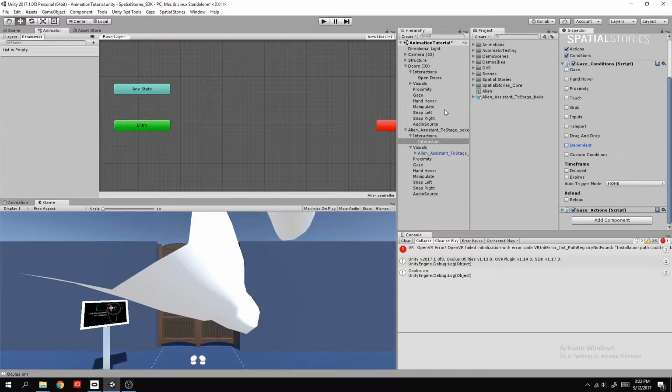This tutorial follows the how to launch clip animation, so be sure to check it out if you want to use clip mode instead of Mecanim. In the previous tutorial, we made the doors open when we were in proximity with them, and now we want our alien to say hello once the doors are open.